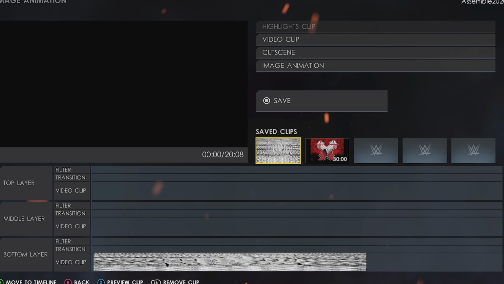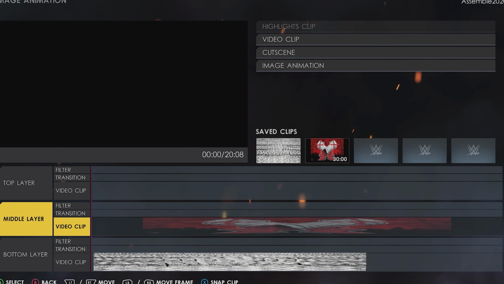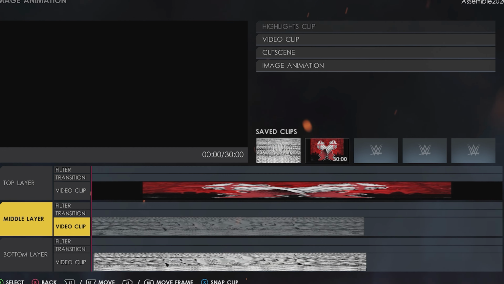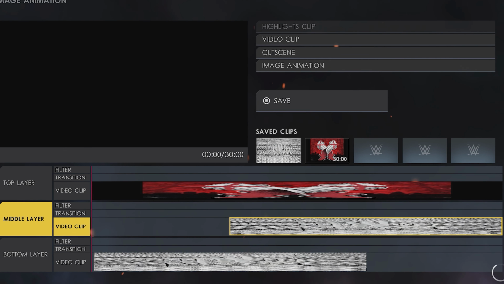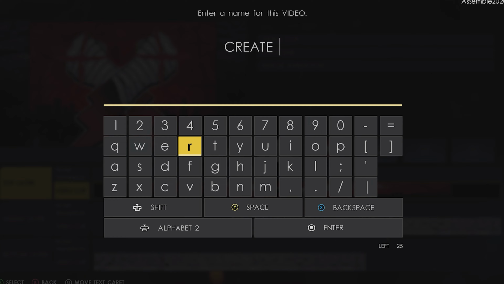Then we add in the CM Punk as the top layer, and for your middle layer, put in the NWO Titantron as the background. And then just name it, save it, and you're good. So here's the third step to this.